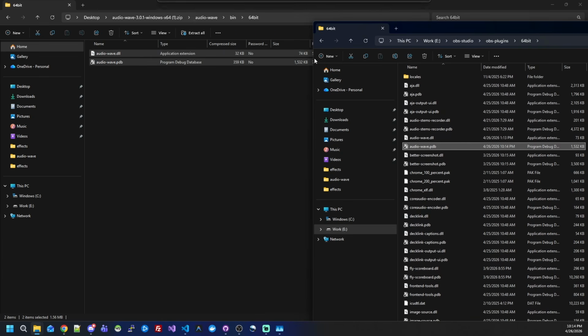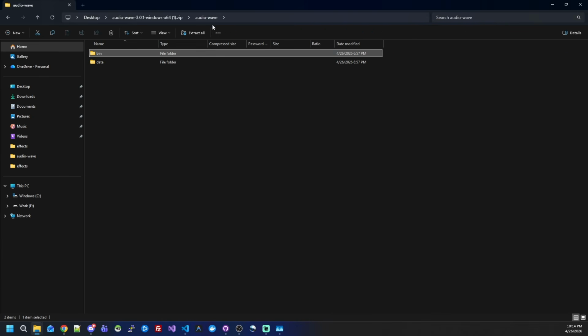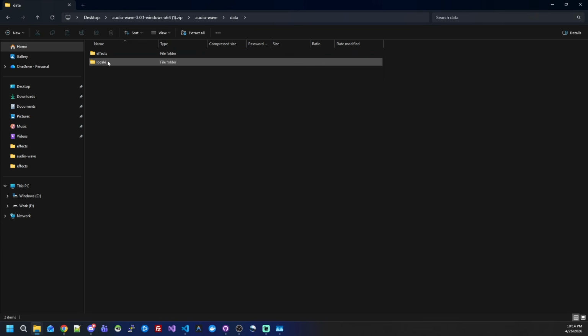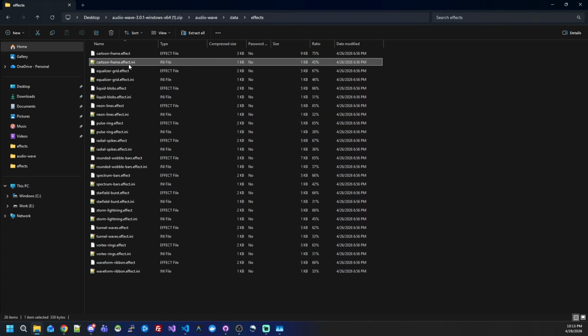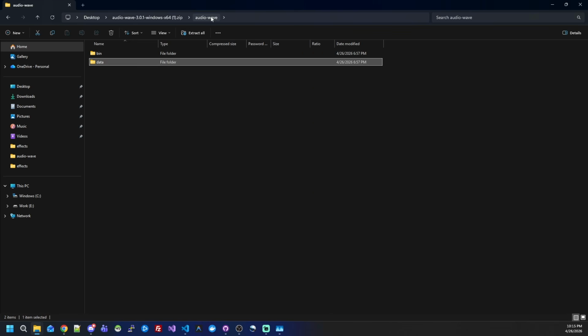I will jump to the most important part. If you go back to the archive, in the same AudioWaves folder, you also have the data folder. And in the data folder, you have the locale. I don't have any translations for it, but you can just move the translations file to ignore the warnings that will be prompted in the logs in OBS Studio. But the most important folder is the effects folder. As you may notice, if you're probably already using the shader plugin, these end in .effect, and there's also another file called effect.ini. I'll explain this later once we have the plugin installed.